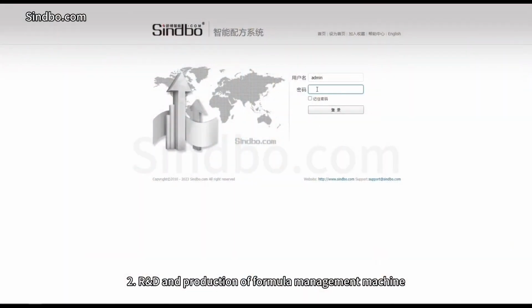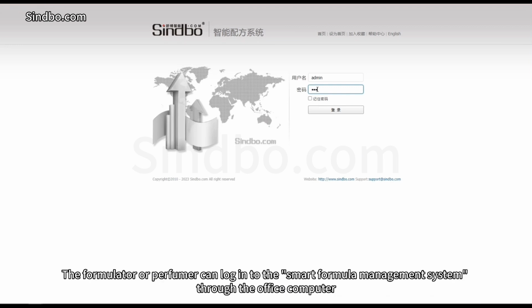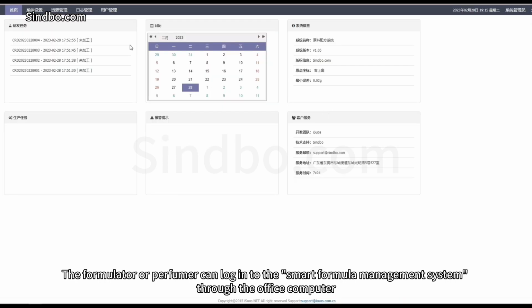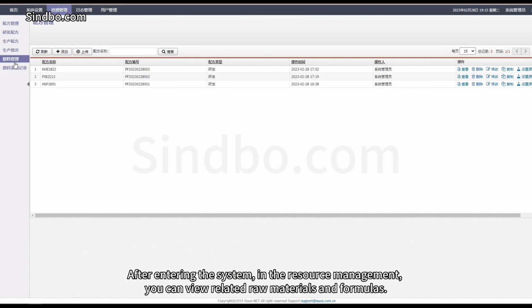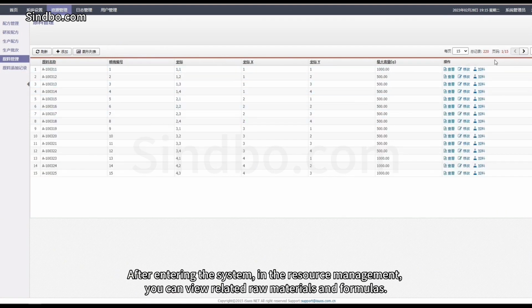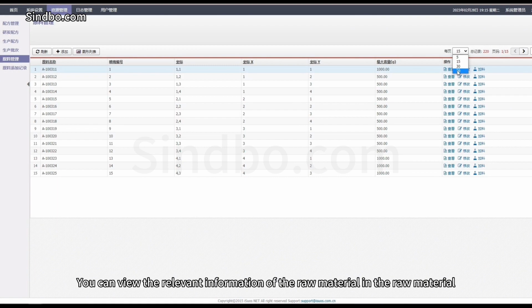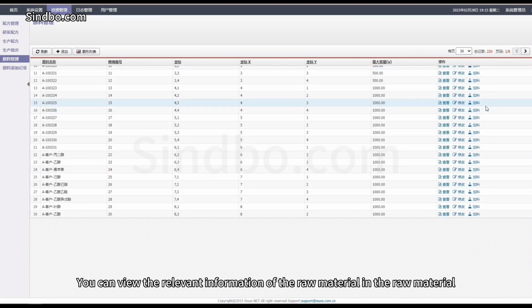2. R&D and production of formula management machine. The formulator or perfumer can log into the smart formula management system through the office computer. After entering the system in resource management, you can view related raw materials and formulas. You can view the relevant information of the raw material in the raw material section.